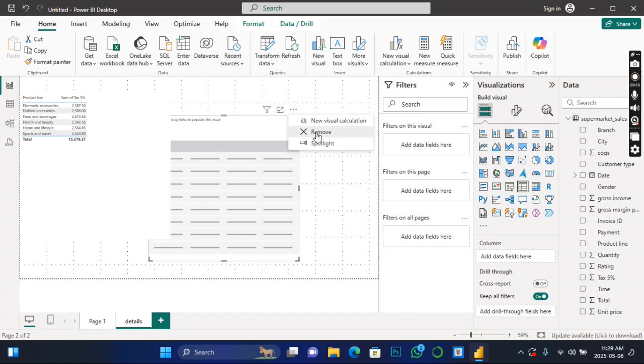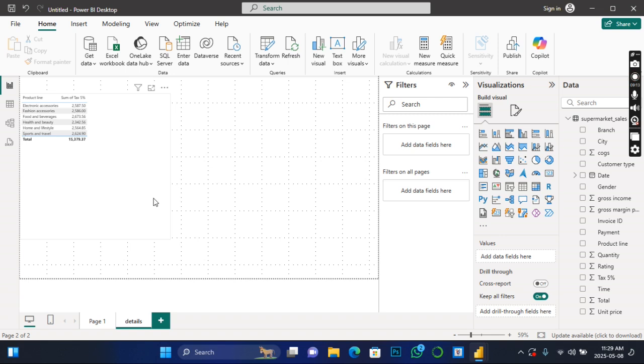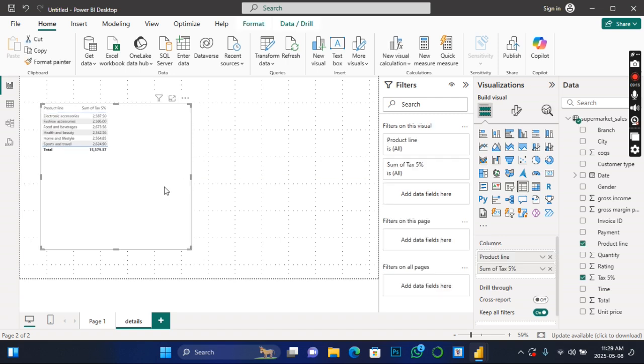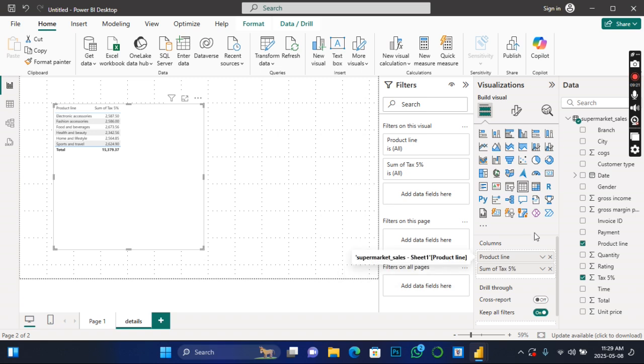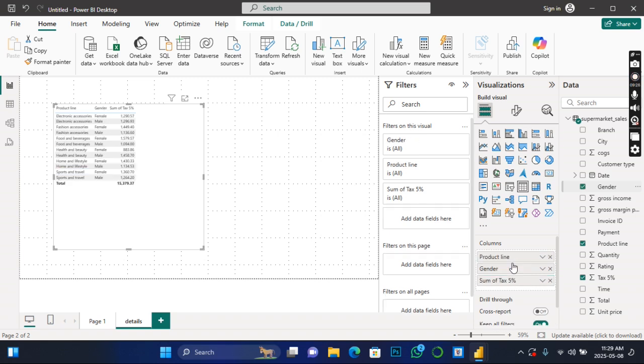I thought I had just one here. So now I have my detailed model. I can say, okay, you can add multiple headers. From this product line, I can say, okay, I will also want it to be broken down based on gender. Still loading.